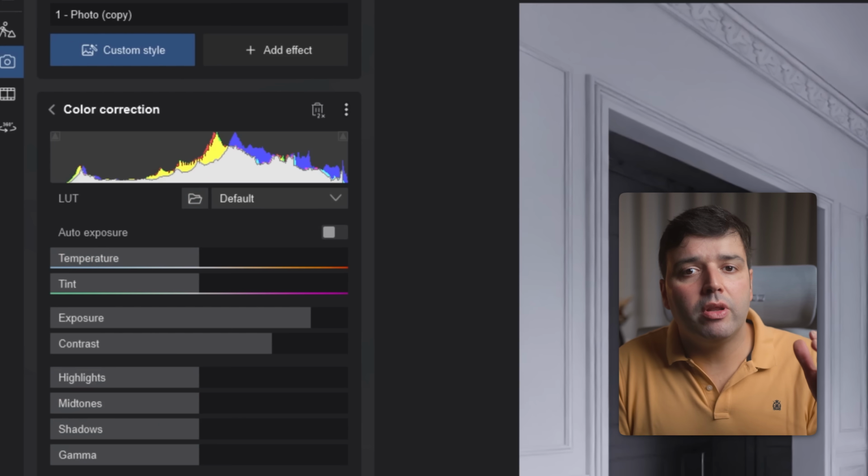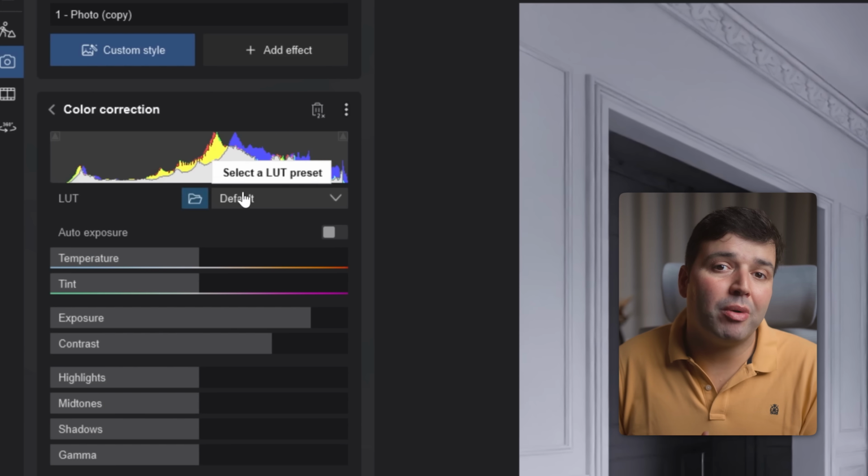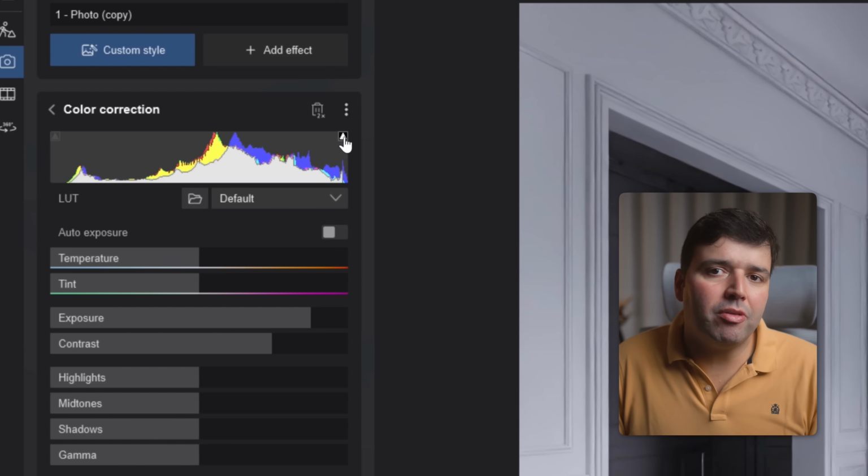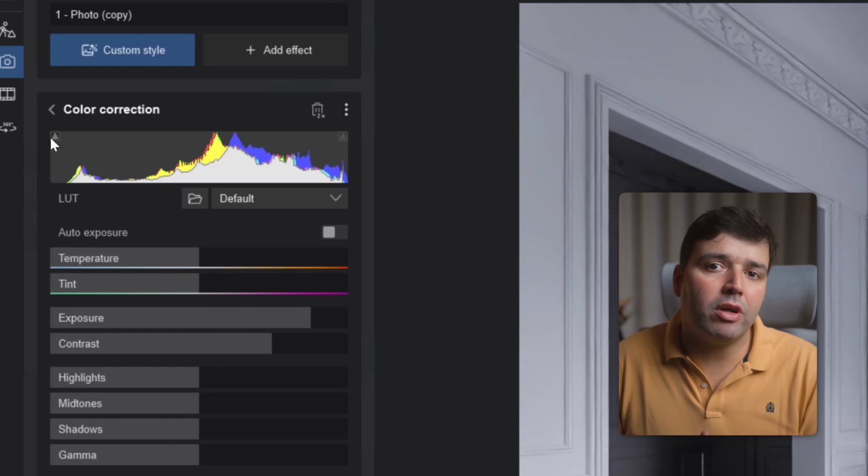Here on top you can see the histogram. The histogram shows you brightness distribution. Keep it centered to avoid over or under exposure.